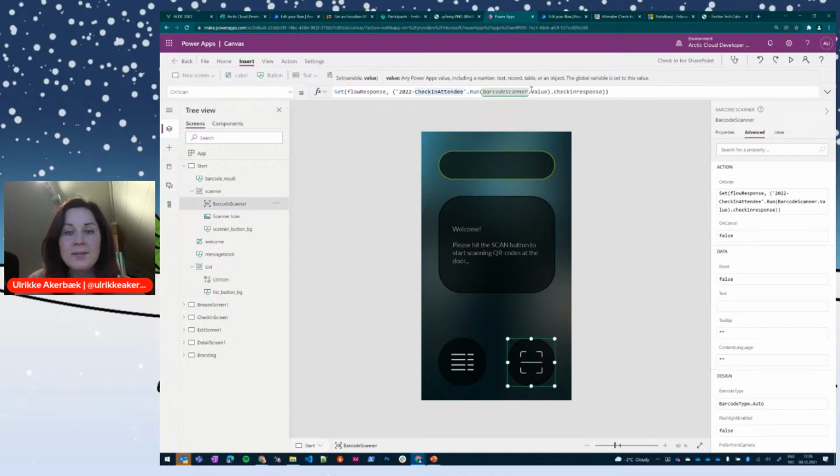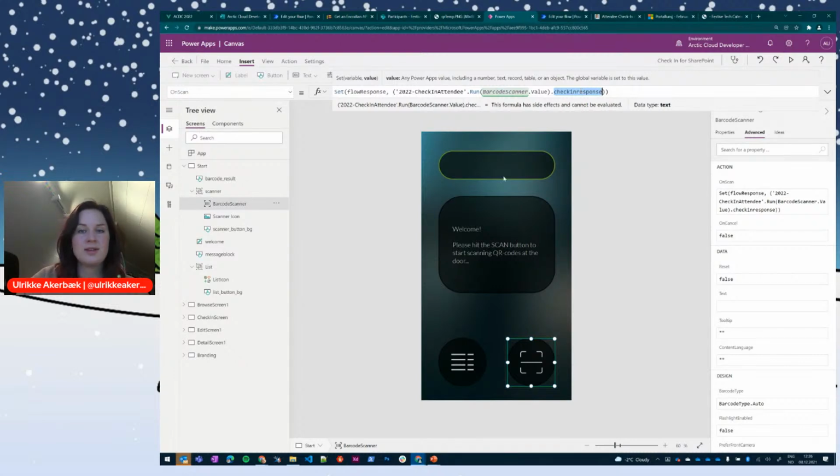I get that ID and then I run a Power Automate flow, an automatic flow. And I send that ID to the flow. And then I wait for a response. That would be the text that is shown here. Success, someone is checked in. So let's look at that flow.